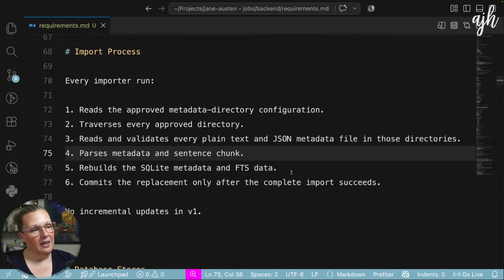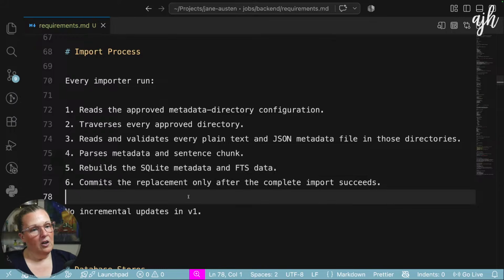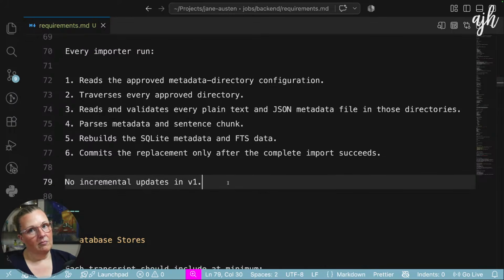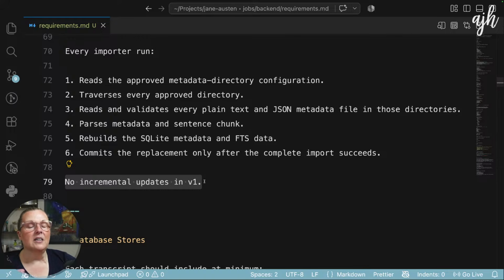Rebuilds the SQLite metadata and FTS data. Commits the replacement only after complete import succeeds. No incremental updates in V1. And the reason we decided to delete it and redo it is so if I went back and changed old transcripts that had previously been imported, we needed to capture that, right? So it was just delete it and redo everything. But what's going to change in a book that's already existed for 200 years? Nothing's going to change.